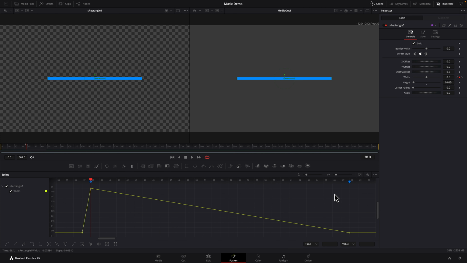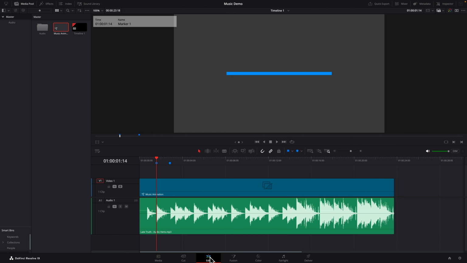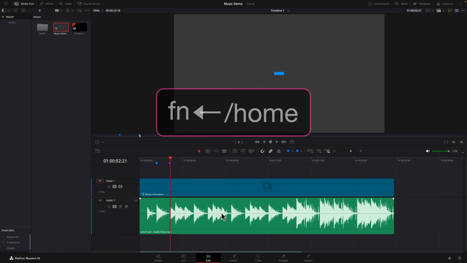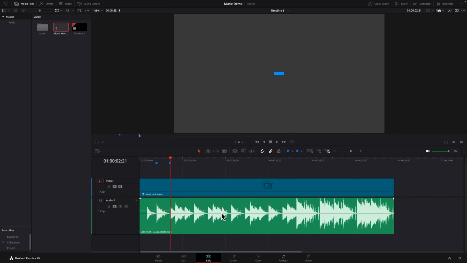Let's go to the Edit page and play it to see what it looks like. I'll press Function left arrow, Home key in Windows to position the playhead at the beginning of the timeline. Looks good. Notice how it shrinks back to size as the playhead moves to the end of the beat's waveform. I'll play it again. So that's just one beat.